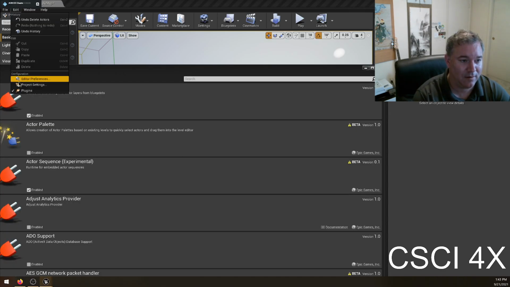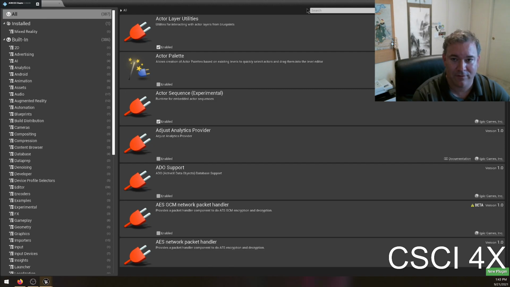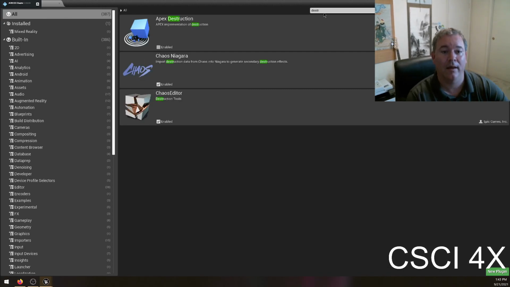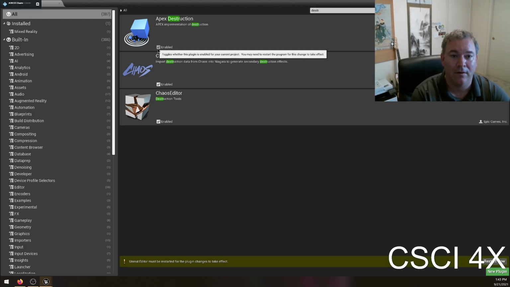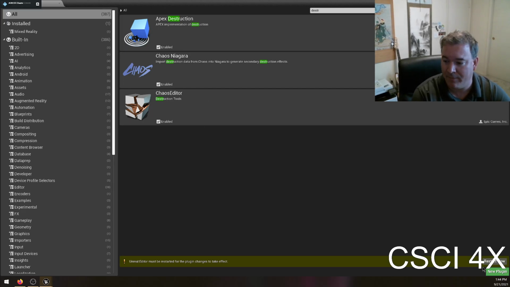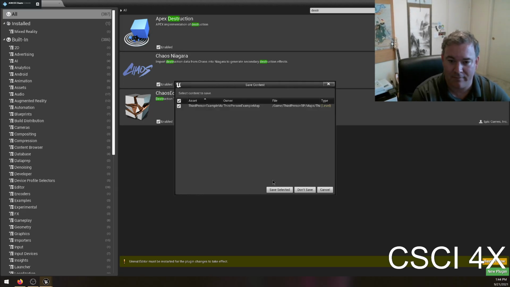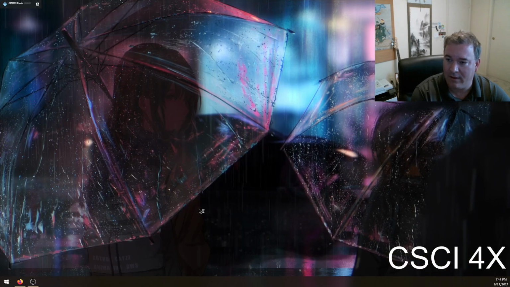Plugins is edit plugins, and you have to search for destructible, and that is you right there. Okay, and so make sure all 3 of these destructible things are on, and hit restart, hit save, and there we go. So in order to make a destructible mesh, you have to have a mesh, and then you right click on it and choose create destructible mesh.